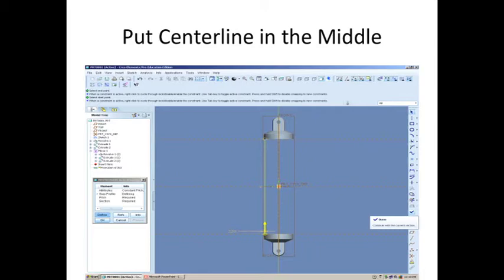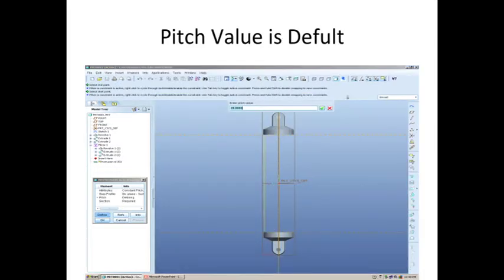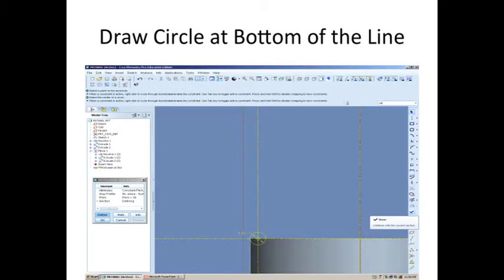And then from there, you go check mark, and it's asking you for a pitch. And the pitch is basically like the little gaps in between. And we're going to leave that at default also because I want to have 10 gaps in between the springs. So from there, we'll just go check mark.